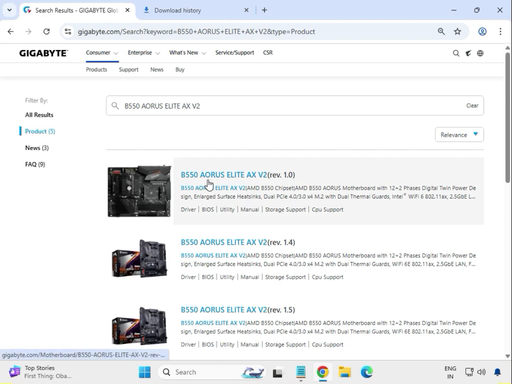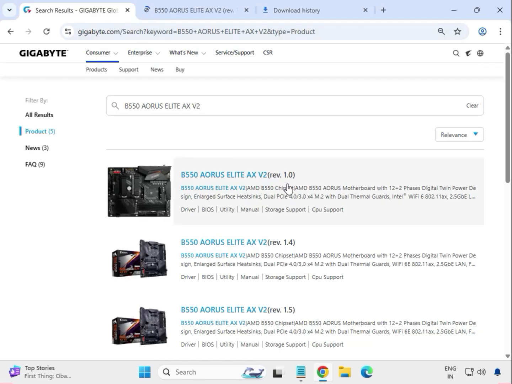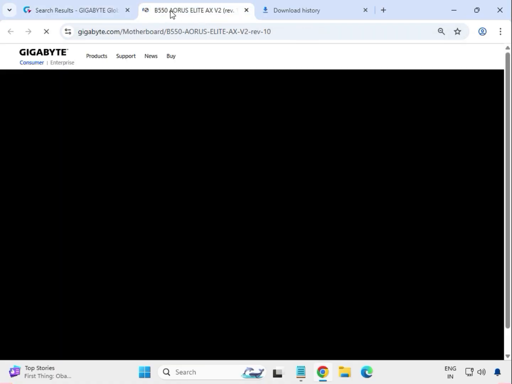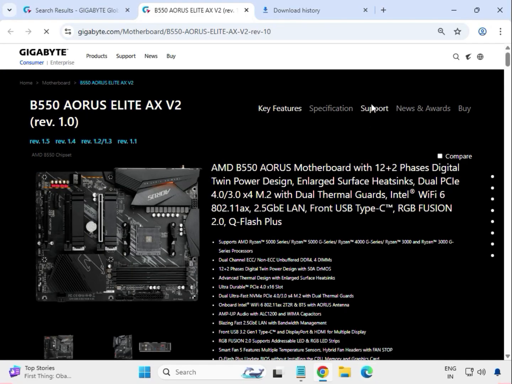After that you can see this is your motherboard. Just click on it. I can see it is 1.0 1.4. The driver is the same. Then click on support.